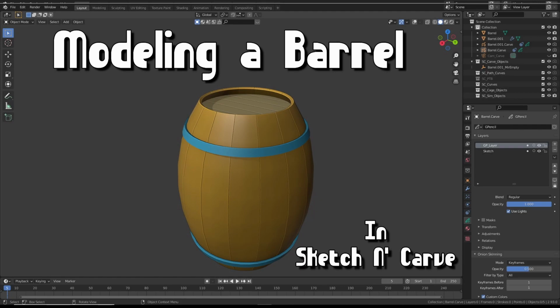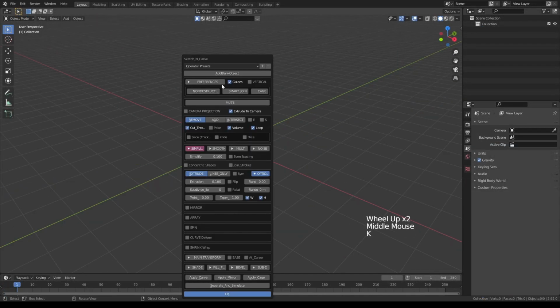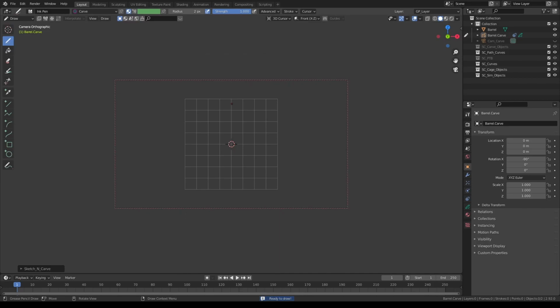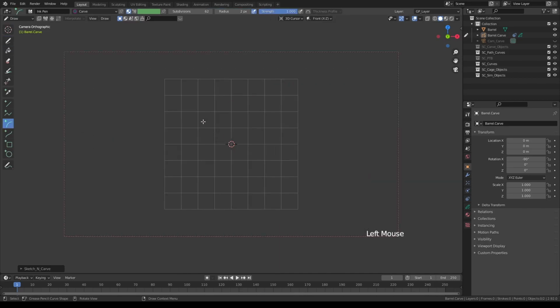Today, we are going to quickly build a barrel. Let's press K, add a blank object, call it barrel, and press OK until the menu disappears. Let's select the arc tool and draw a curve like this. Reduce the shape a bit and press enter and K.